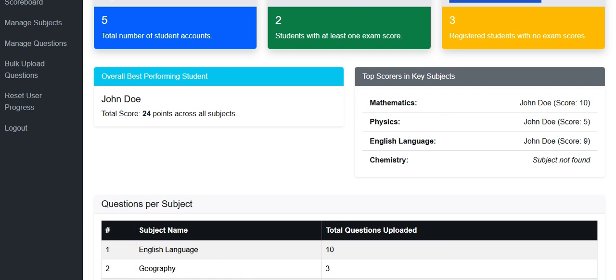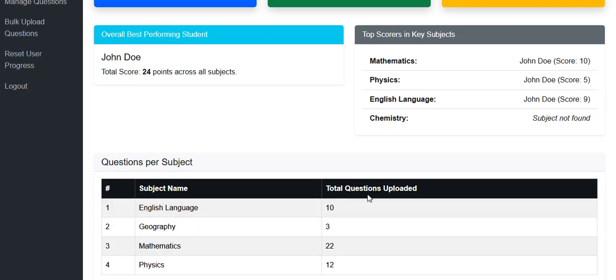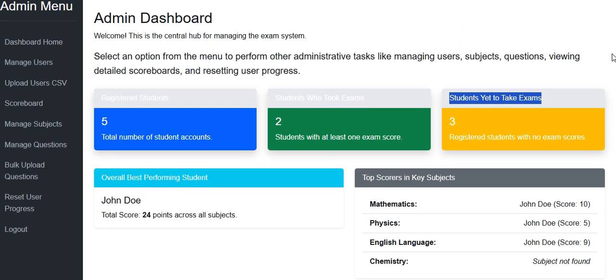And below is a neat table showing the number of questions uploaded. You can see the subject name, English, total questions uploaded 10, geography, total questions uploaded 3, mathematics 22, physics 12. On the left, we have the main navigation menu to explore this. Now, the main navigation menus, like I've told, are side menus.